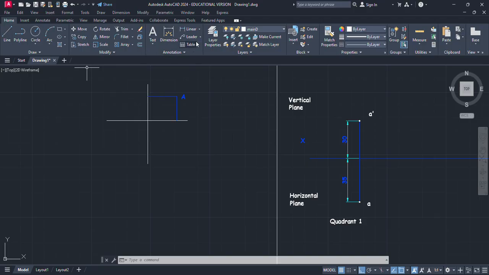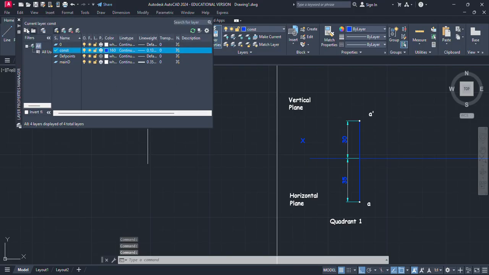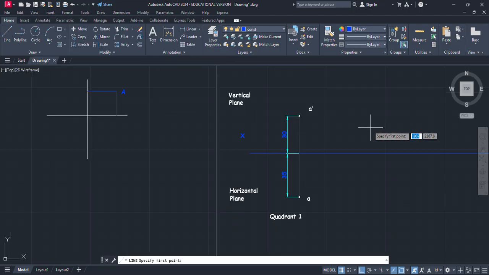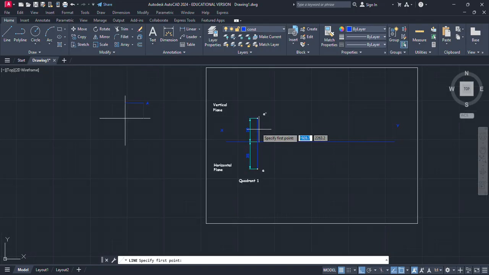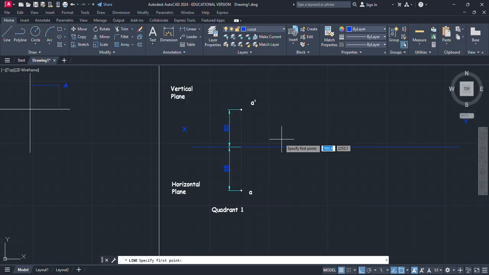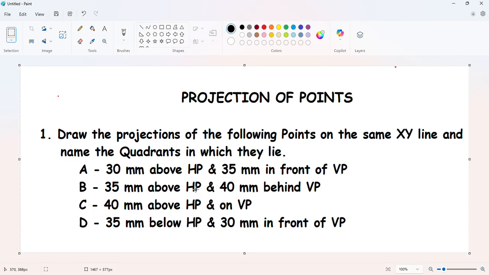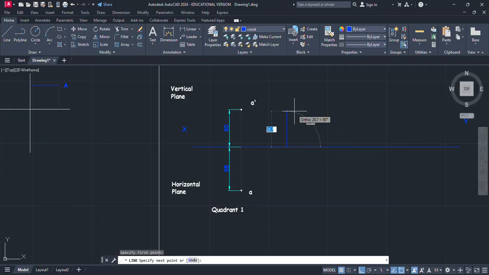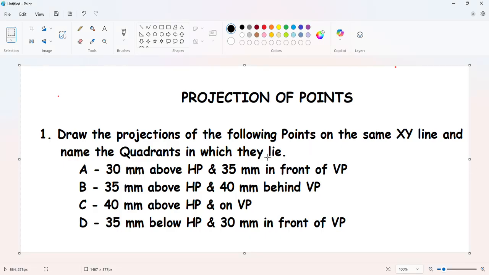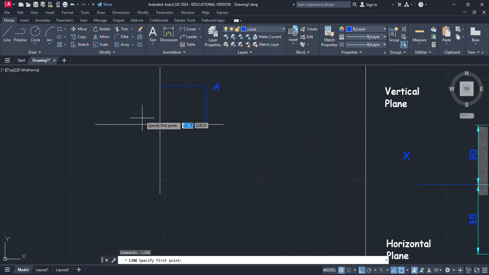Now to plot this, I'm again going to use a construction line for the second point. Again, we are plotting a different point on the same XY line. So for this, suppose I'm going to select here. Again, the point is 35 mm above HP. So front view will appear above the XY line, which is 35 mm above the XY line, and it is behind VP. So behind VP, the top view will come here, and after rotation, this point will again go to here.